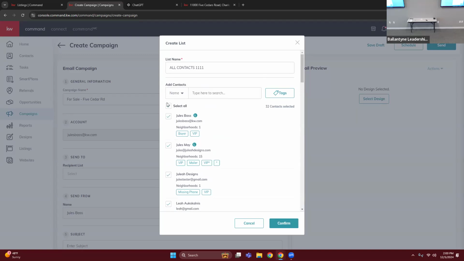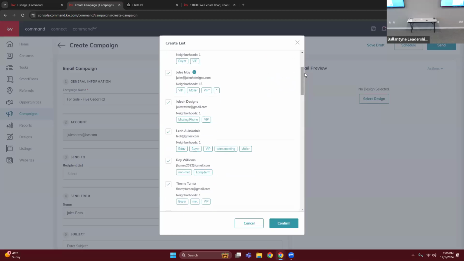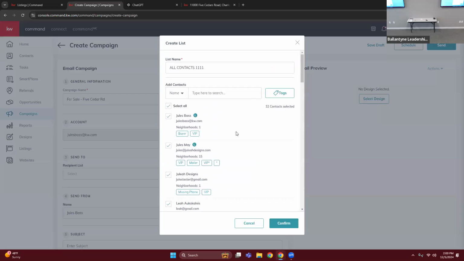I feel like, why don't they just fix it and just click select all? But hey, I'm not a coder, so I always say things like that and then I'm like, well, I don't know how that would work. But once we create that contact list, we'll be able to easily pull that in from the drop down moving forward. So we can click confirm.